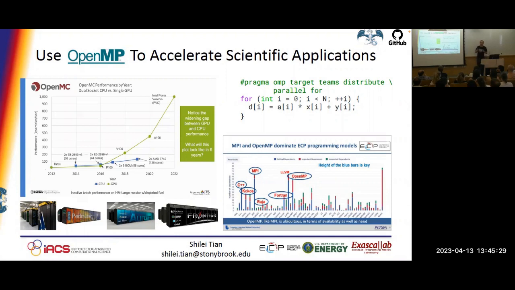And if anyone is interested in OpenMP in your application code, feel free to reach out to me via the email shown here, and we can figure out how OpenMP can be used for your application to get the performance gain. Thank you.